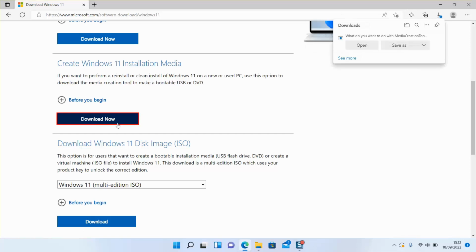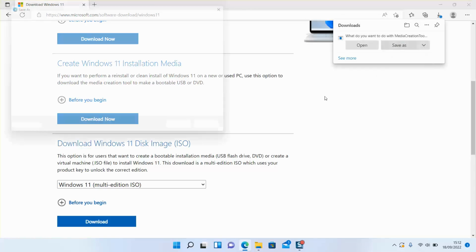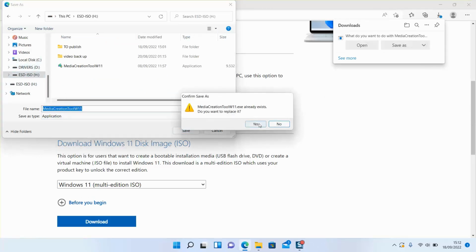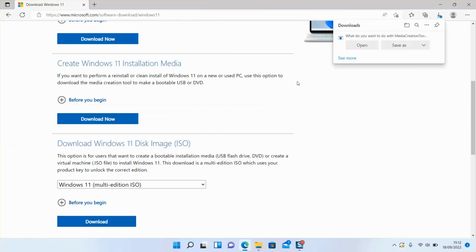A little tool will be downloaded, so I will save it in one of my USBs. So let's save it here and we'll click save. This little tool will be downloaded in a few seconds because it has 9 mega. So once downloaded, click open file. Windows will ask you if you really want to allow this app to make changes to your device. You can go and click yes.